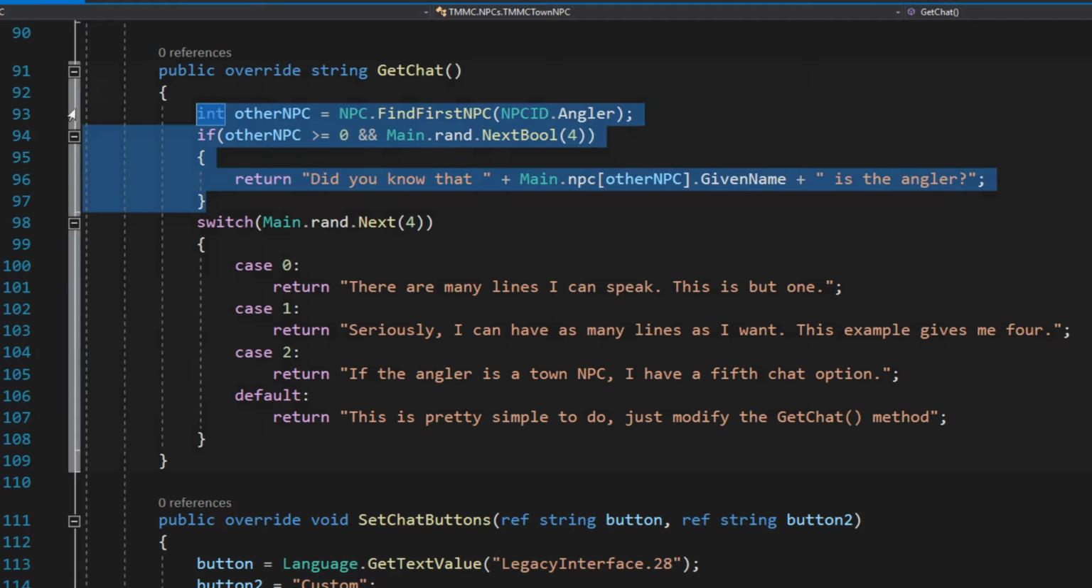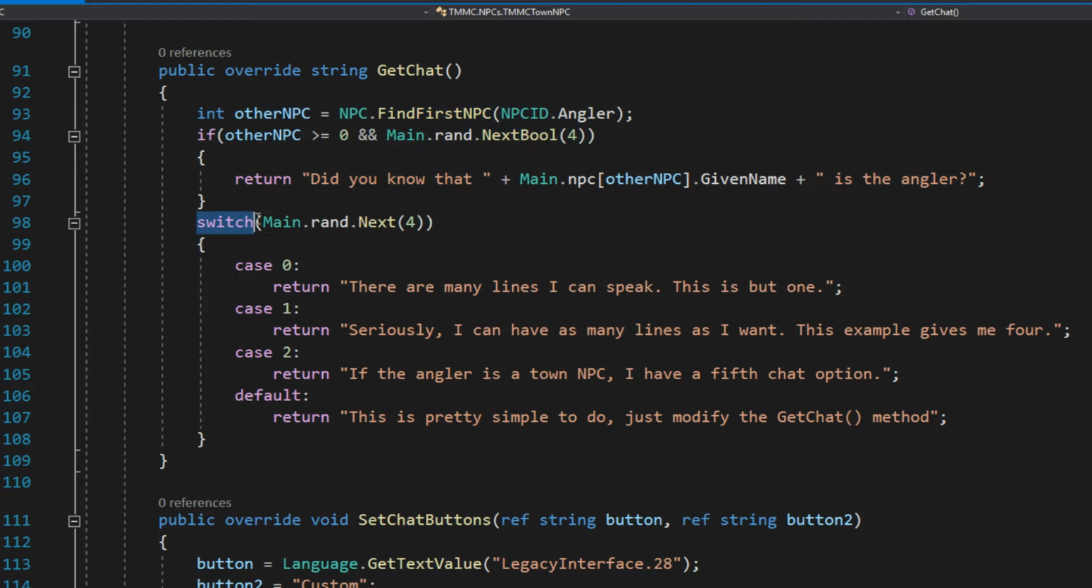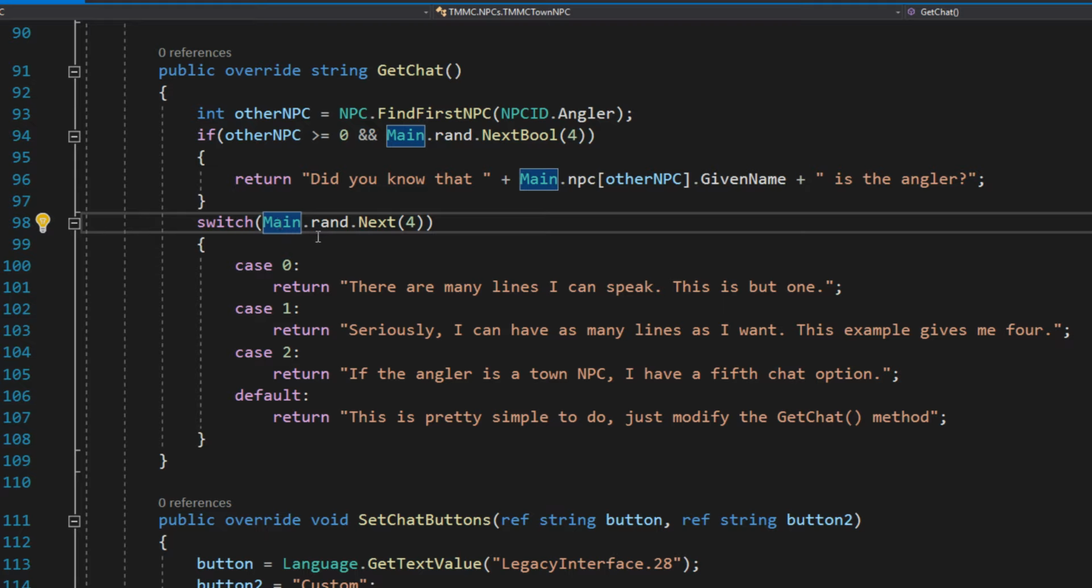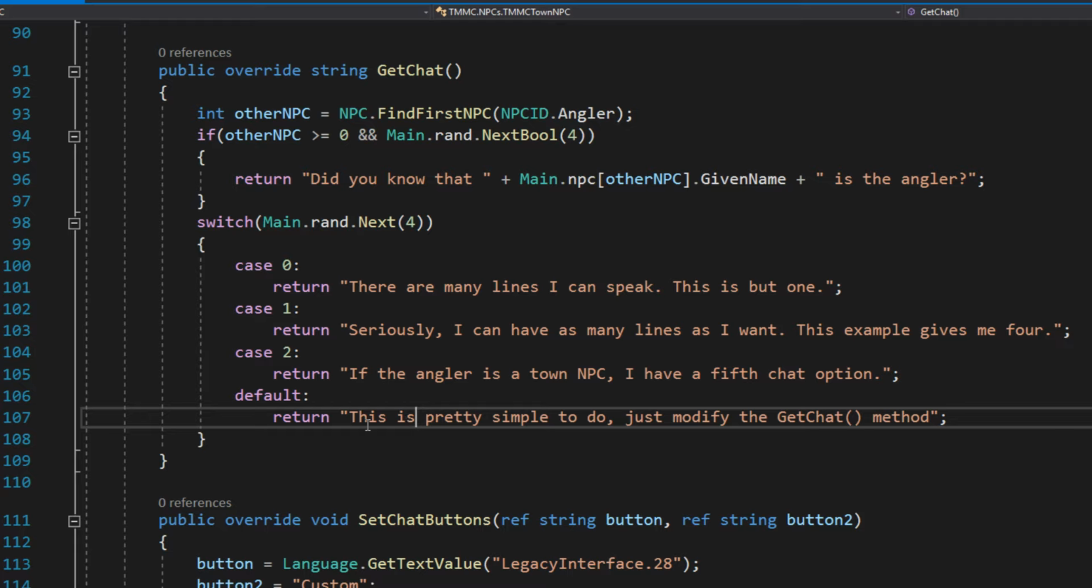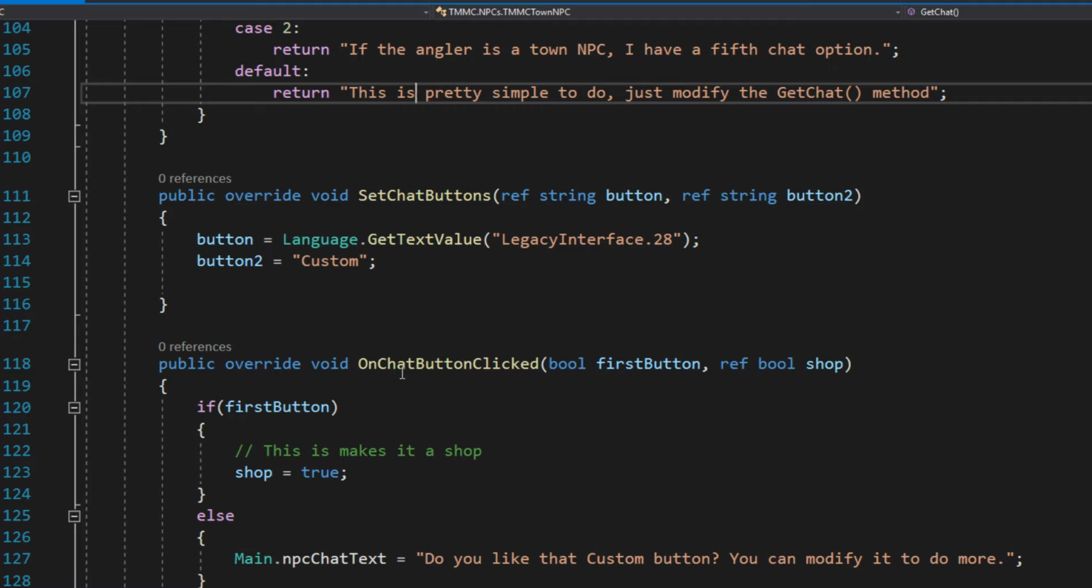But if you don't want to have NPC stuff, or if they don't get this set to true, you can do a switch statement like we did with the town NPC's name. Do Main.rand.Next, then the number of lines you want them to have. In this case I've got 4. Like with the names, in case 0, 1, 2, default will return based on that value. And then you can set what they say here, including, if the angler is a town NPC, I have a 5th chat option. And yeah, that's the GetChat method.